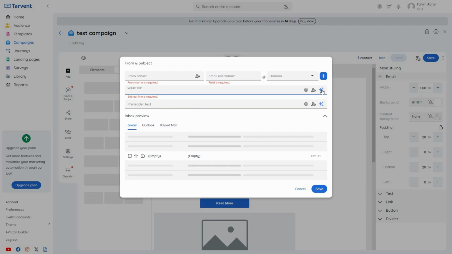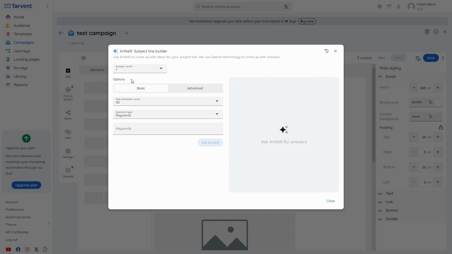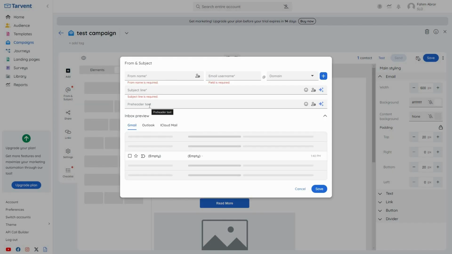And on here, a great feature is that you can also use AI in order to write your subject line. So all you have to do is just provide the keywords, the max character count, the question type. So you can either use this basic AI or the advanced AI. You can just provide a question on here in order to write your subject lines. And the same goes for the pre-header text. You can also write that using AI. You can also add various emojis on this text or subject line, as well as you can insert merge tags.